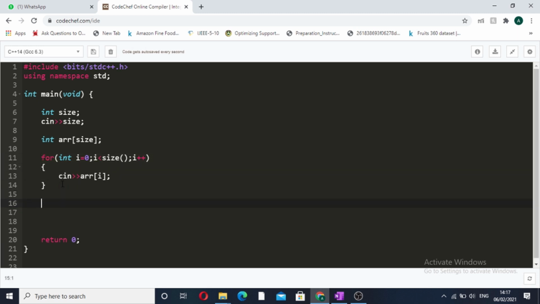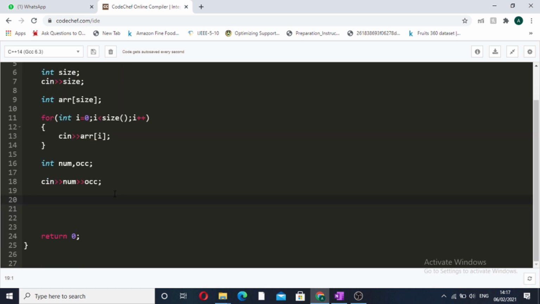Now we will take the number that we have to find, and then we will take the occurrence we have to find. So we simply do cin >> num, and then cin >> occurrence. Now we will take another variable, say count. This will count the number of times a number has occurred in the array, so it will be initialized with 0. Now we will simply traverse our input array till size, i++.